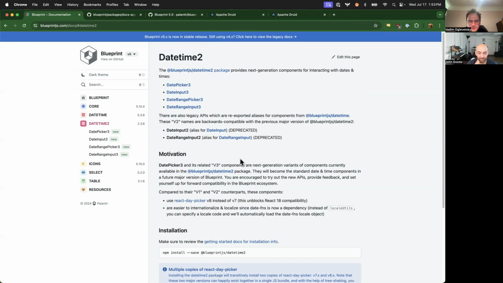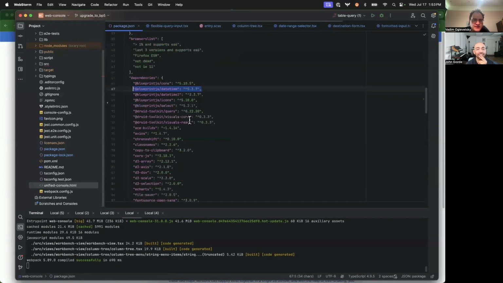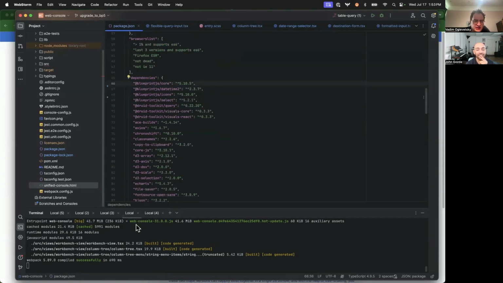Do you understand what this is trying to say? I think it's saying Datetime 2 is the forward-looking version of the datetime components, and everything that ends in 3 is the better one. Yeah, it's the newer one anyway. Okay, so first of all, I feel like I should be able to delete this guy.